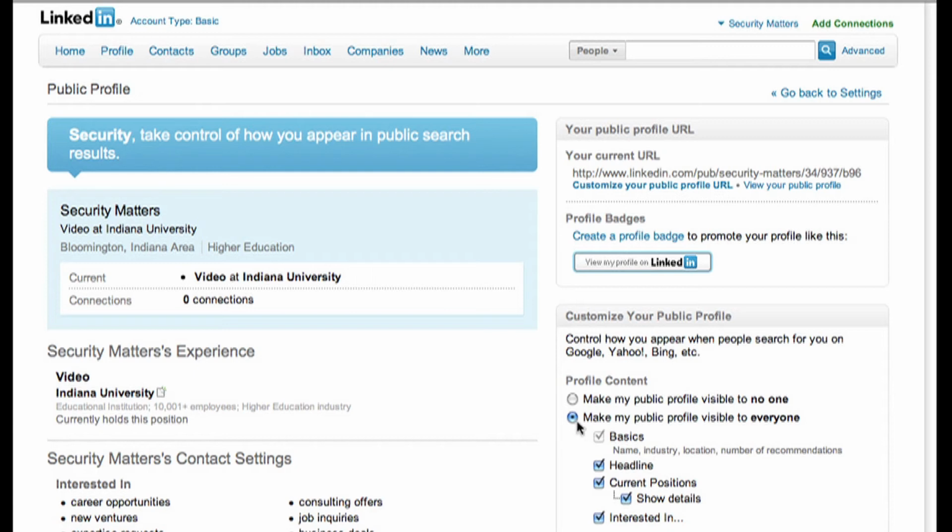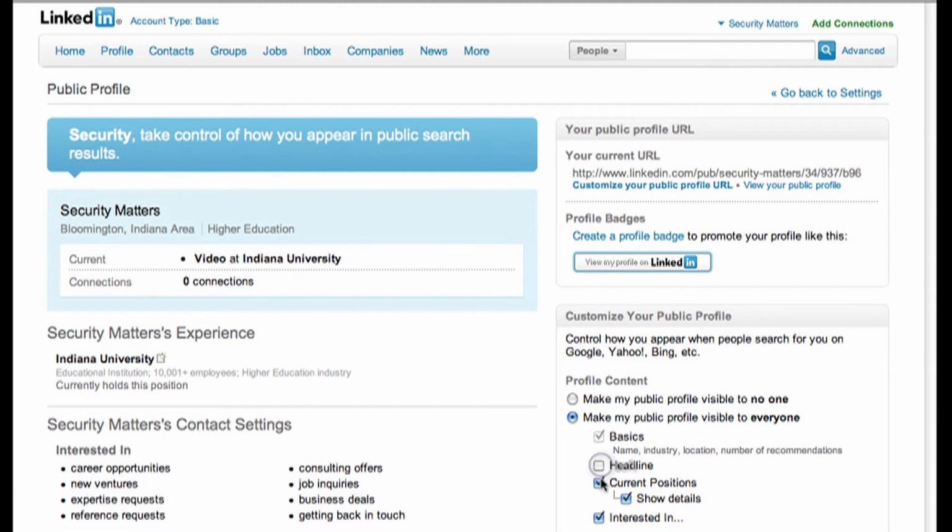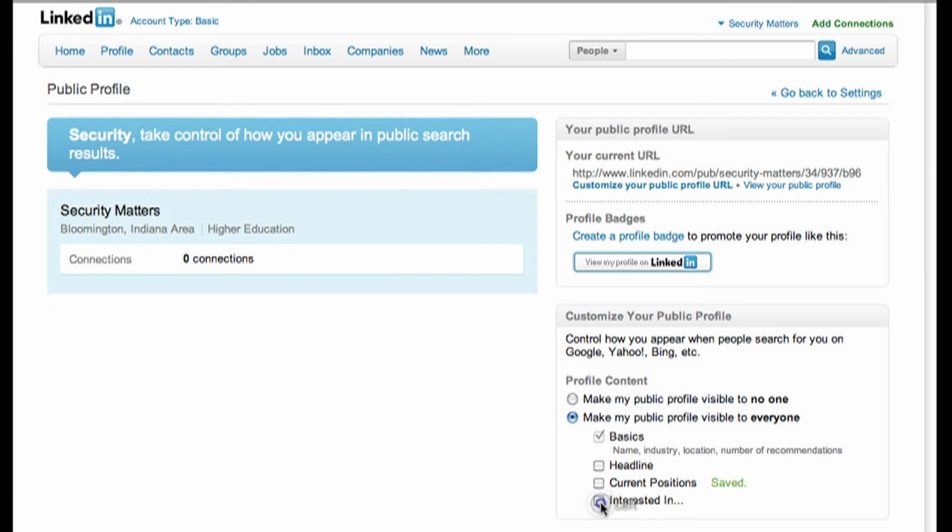We recommend making your profile public, but restricting the information you're broadcasting. Select Basics, for example, if you only want people to see your name, industry, location, and number of recommendations. From there, it's up to you to decide how much you want to share. Just remember, think of LinkedIn as a virtual workplace. Be careful about what you share and who you share it with.